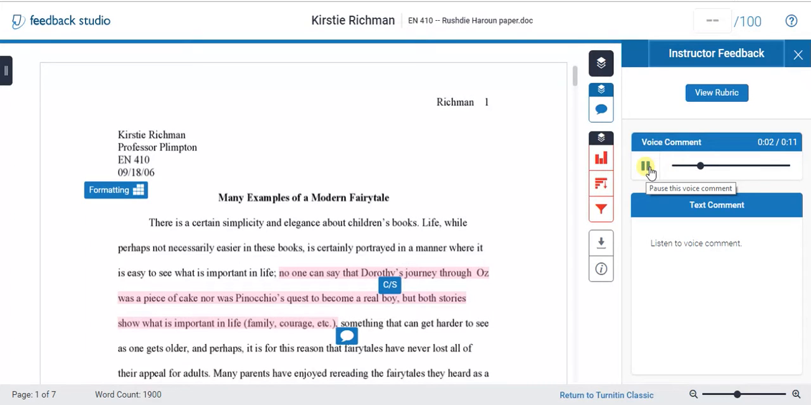Good job with your topic, but you have some work to do with formatting and grammar.